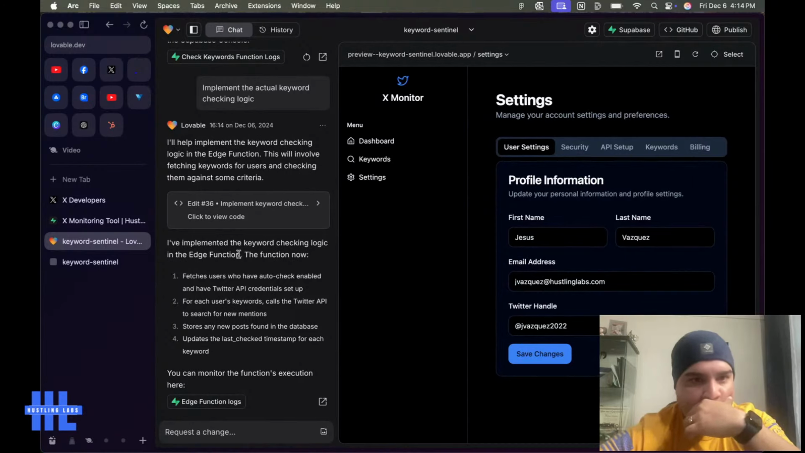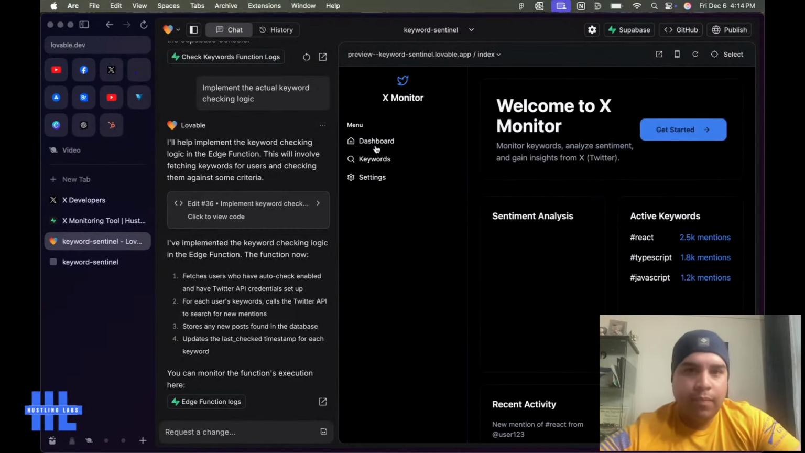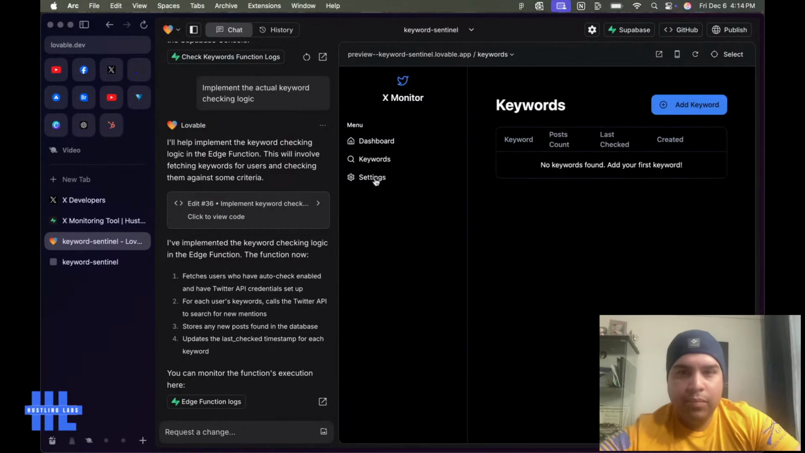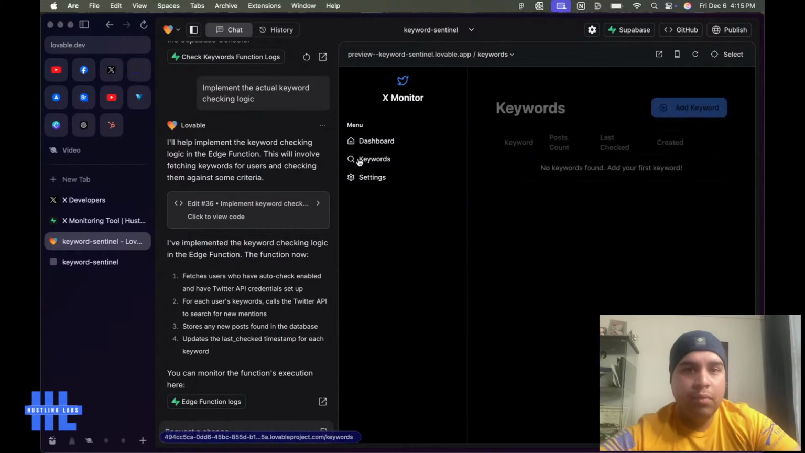Implemented the keyword checking logic in the function. The function now fetches users who have auto check enabled and have Twitter API credentials set up. For each user's keyword, call the Twitter API to search for new mentions, store any new posts found in the database, and update the last check timestamp for keywords. All right. So there are no keywords. We have completed all the settings portion.